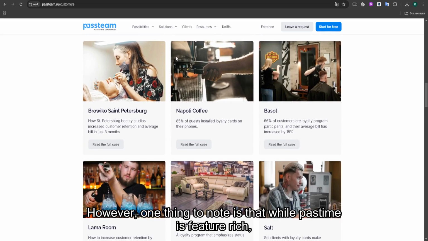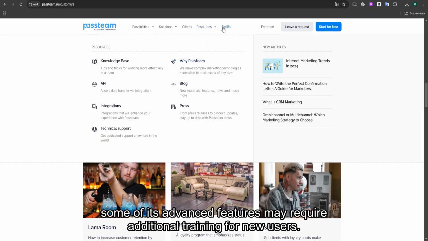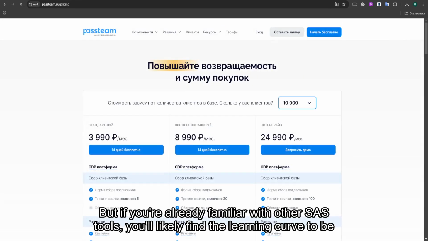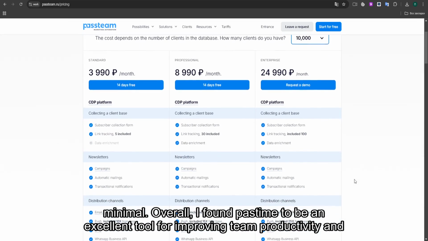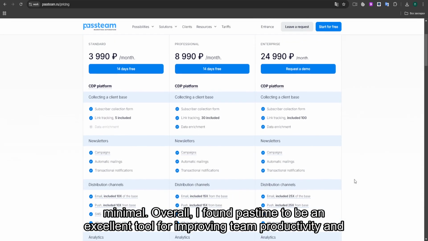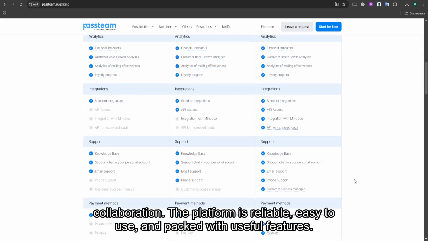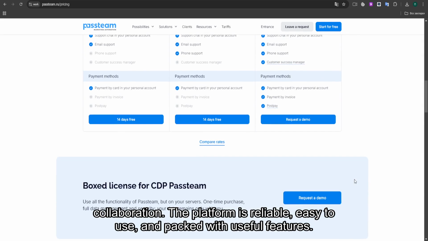However, one thing to note is that while Passteam is feature-rich, some of its advanced features may require additional training for new users. But if you're already familiar with other SaaS tools, you'll likely find the learning curve to be minimal. Overall, I found Passteam to be an excellent tool for improving team productivity and collaboration. The platform is reliable, easy to use, and packed with useful features.